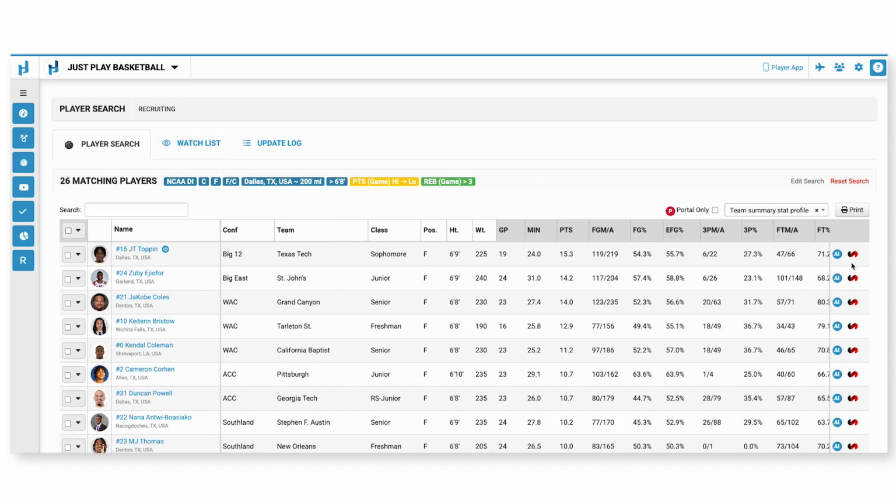Over on the right, while you're in this tool, you have the AI button right here, which is going to give you advanced analytics on that individual player, as well as the synergy icon, which will take you straight to their synergy profile.